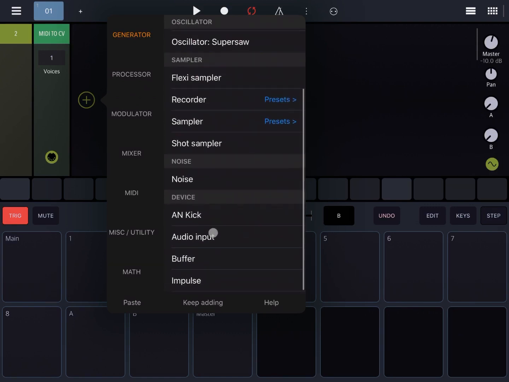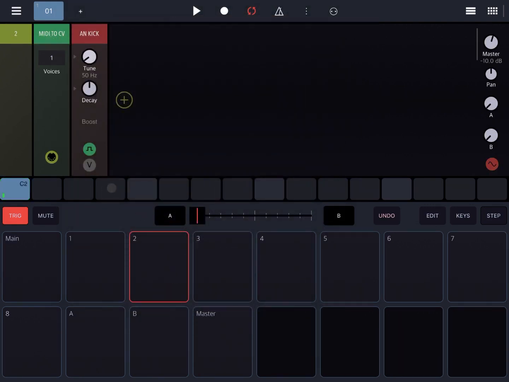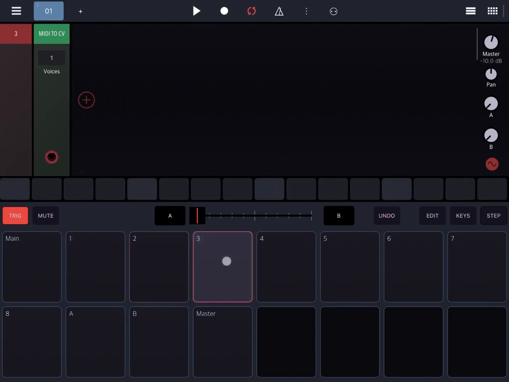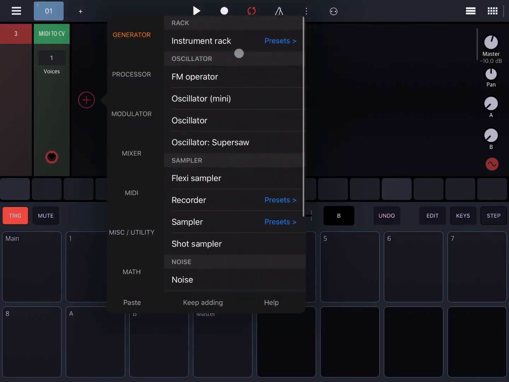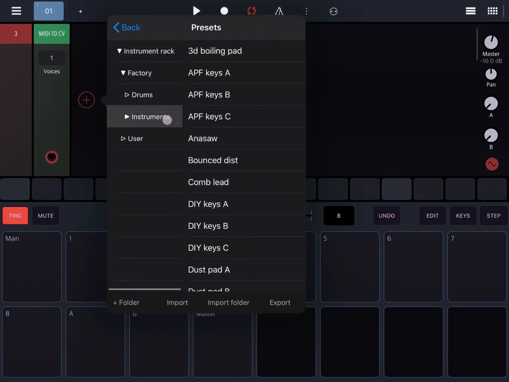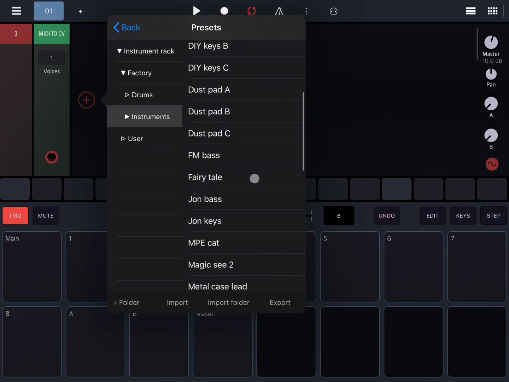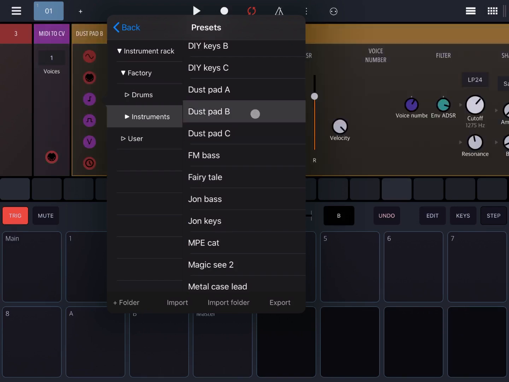Let's bring up the AN kick so that we have a kick for every four steps. So let's play again. Nice. And again, to make it a touch more interesting, let's bring in another instrument. Let's choose a preset, and then let's choose, I don't know, a dust pad B.